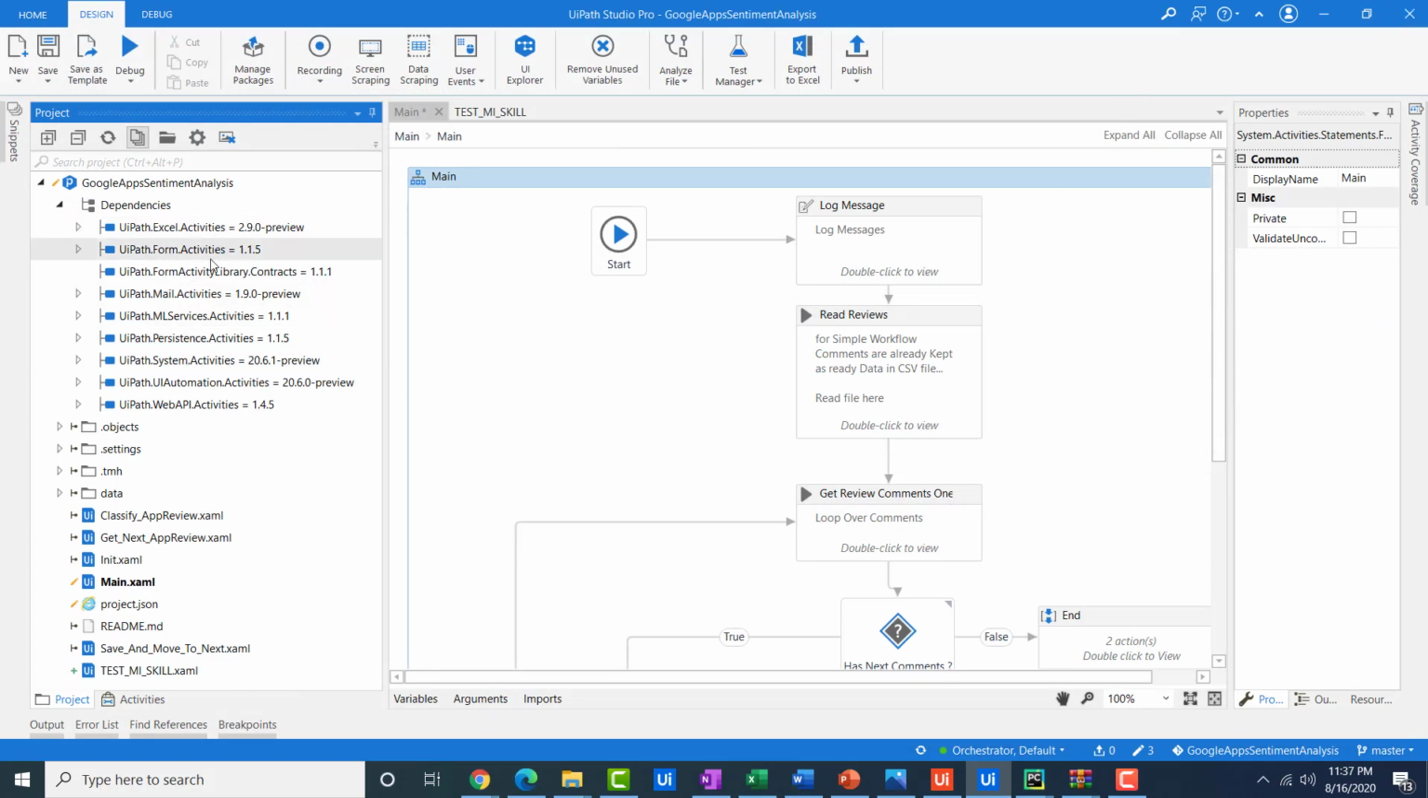So this is one of the activities. Apart from that, there are a couple of other activities required along with this ML skills activity. One is UiPath Web API activities. This is required because the internal working of ML skills works exactly the same way web APIs communicate. The core underlying feature of ML skills is that they still use the web API activities. That's the reason it is required.